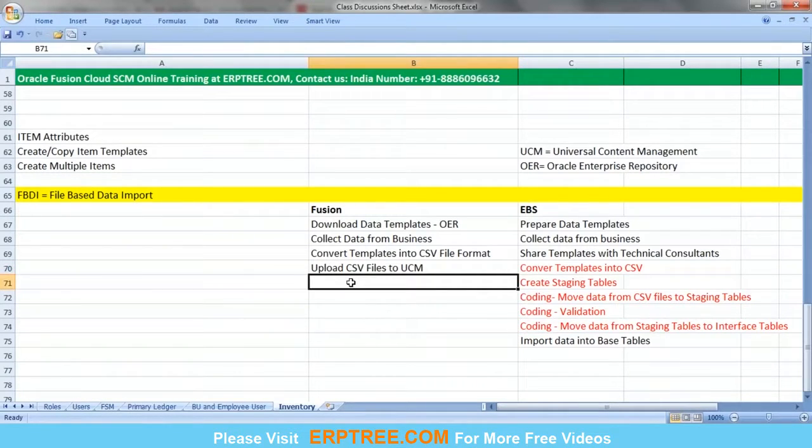The next step would be populate data in interface tables. You have to populate the data in interface tables. Okay, so this logic is applicable for any data. Same process we follow. We have to populate the data in interface tables. Which data? The data which is available in these CSV format files.